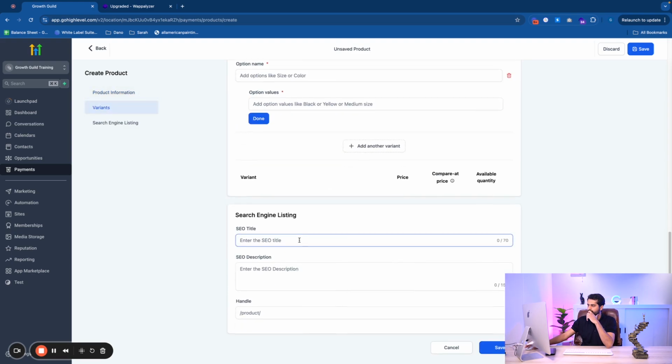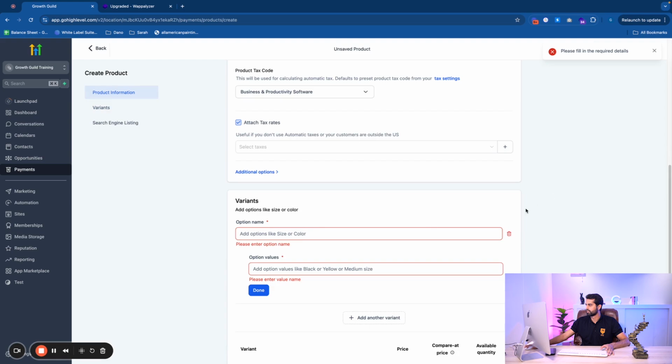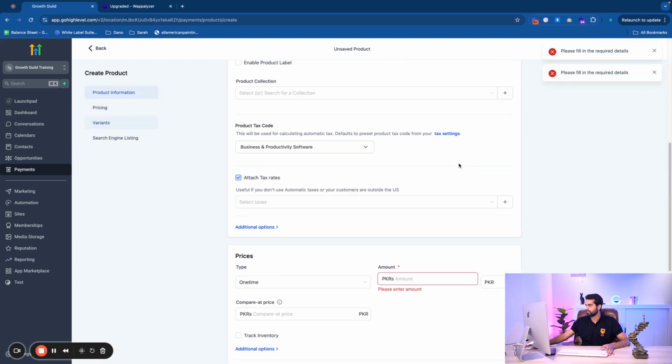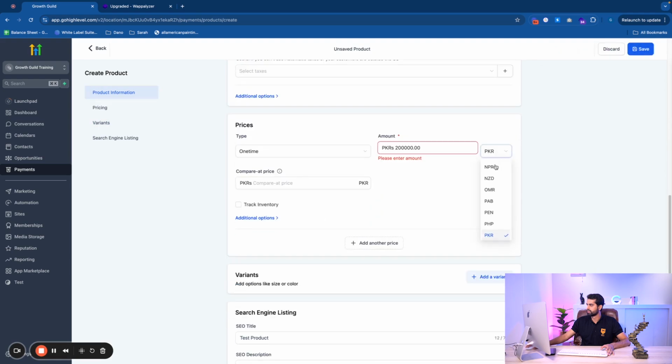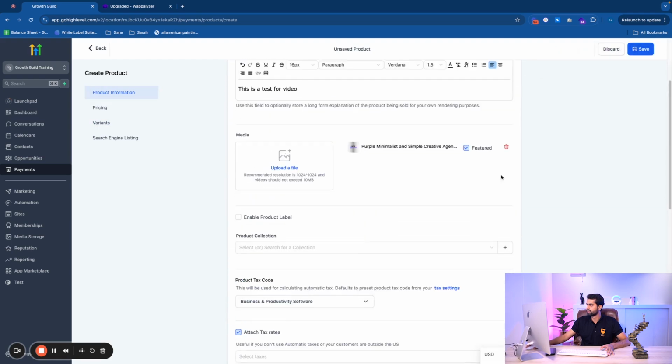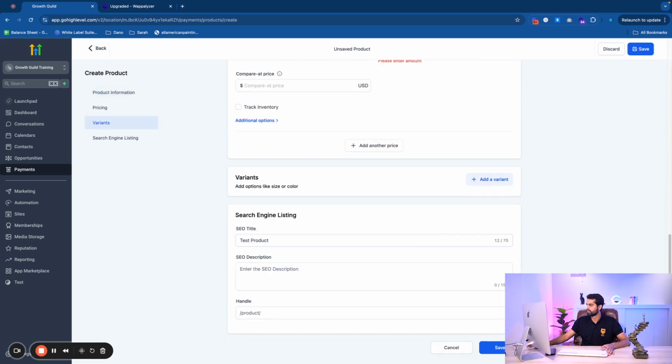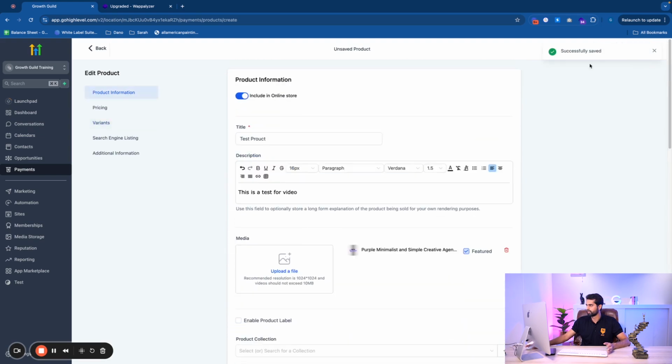Okay. Then when you want to add the description for the SEO listing, because you want to wrap the product up front, you can do test product, and you can put in the SEO metadata based on whatever product you have. Okay, so I'll just stick to this one right now, and I'm going to click on save. Okay, sorry, I need to delete this part. Perfect. I'm going to click on save, and now the product is saved.